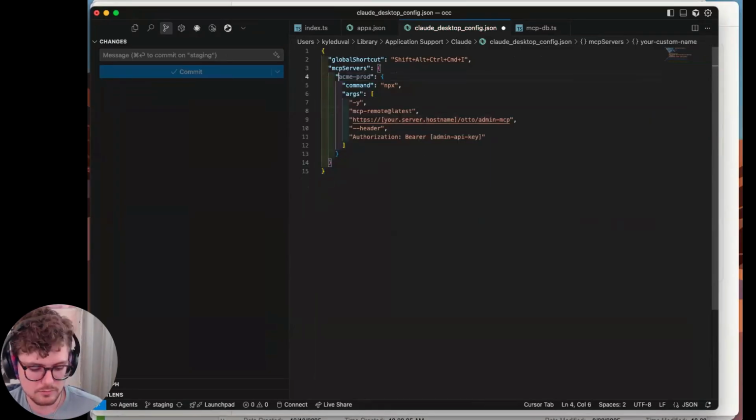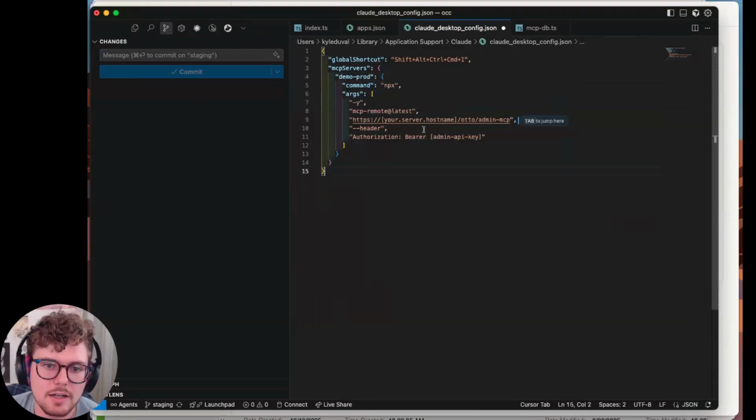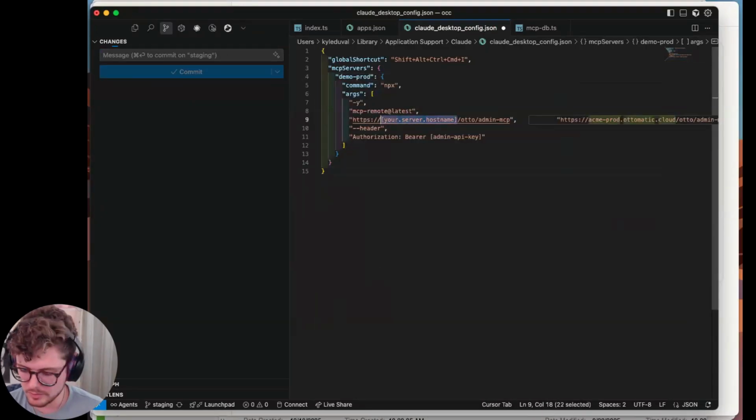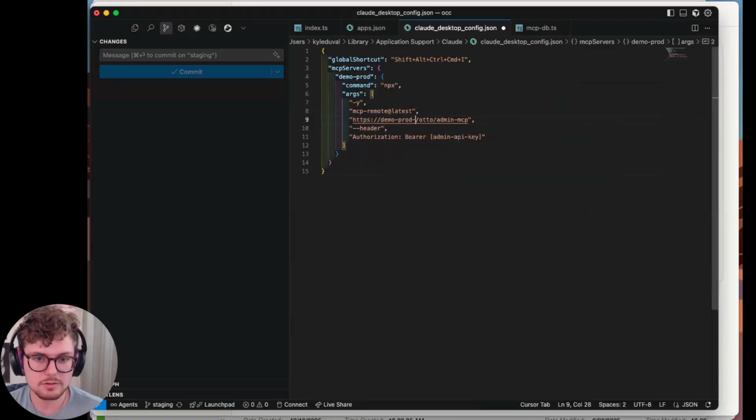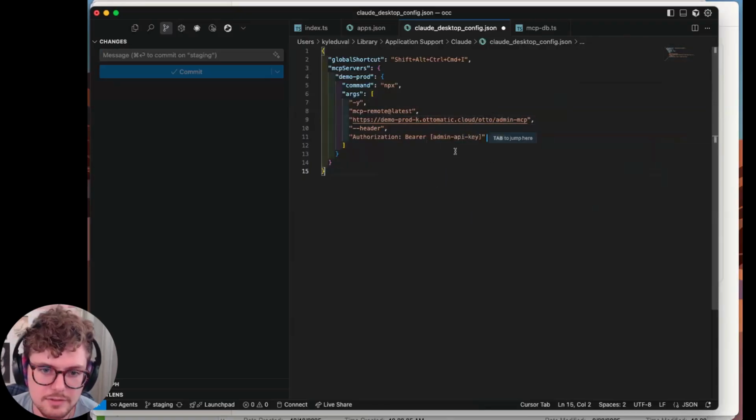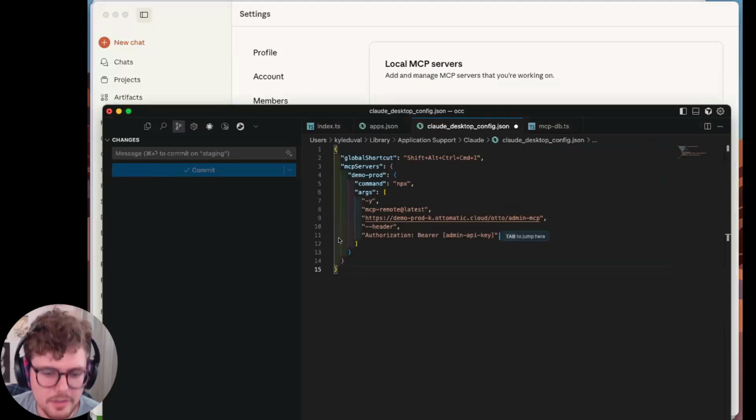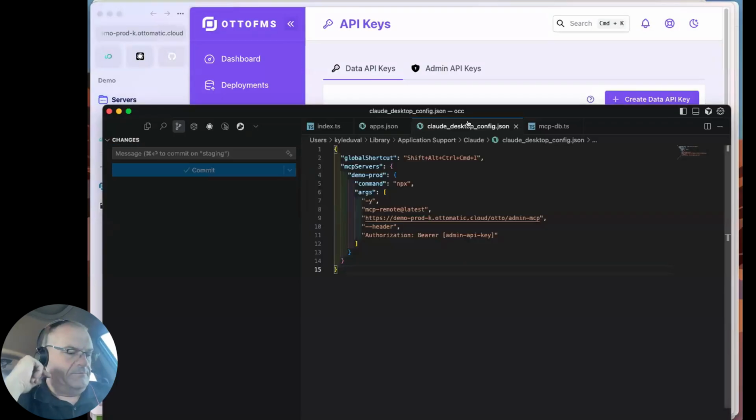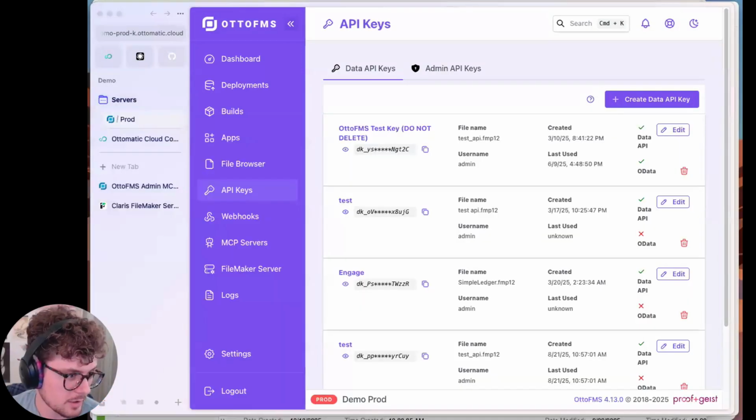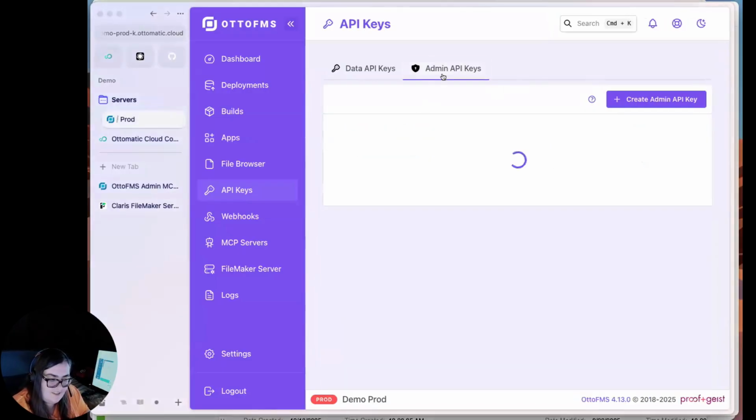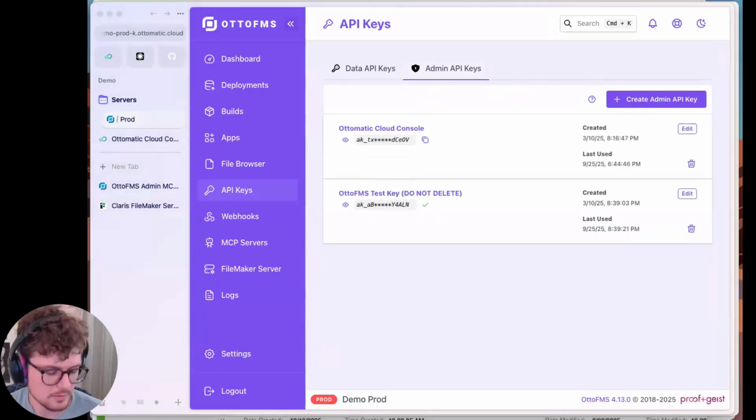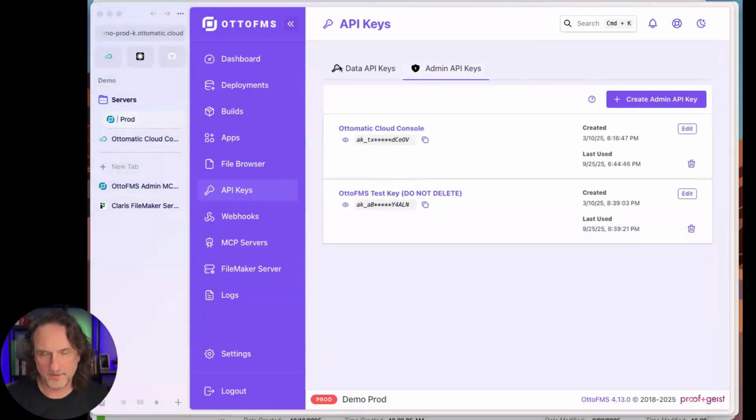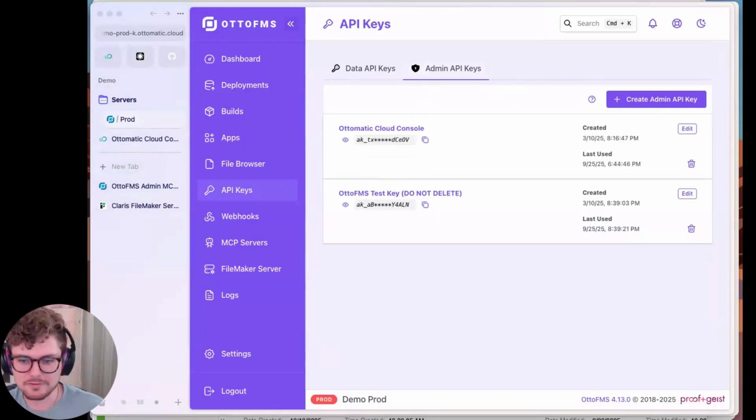My custom name is going to be demo prod, and my server host name is demo-prod-k-automatic, if I can spell. And then I need an admin API key. You can get an admin API key from AutoFMS. I'm going to grab one from here. I'll move this over so you can't see my admin API key, because that would be unfortunate. Oh, that's a data API key even. Oops, it's an admin API key. We'll save that and close that file.